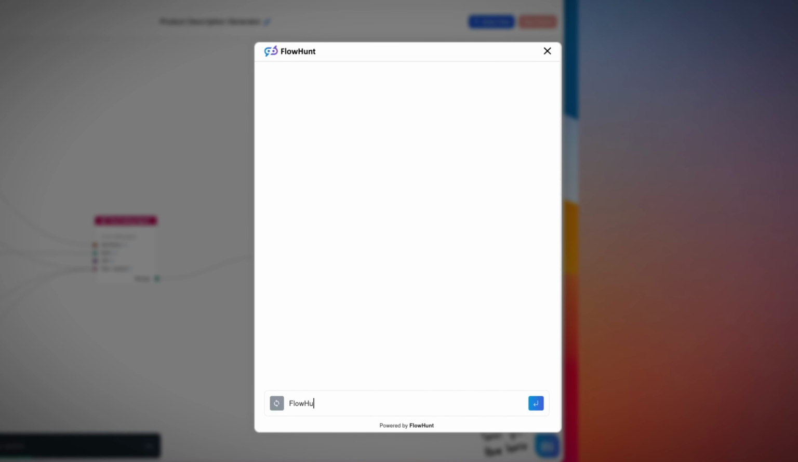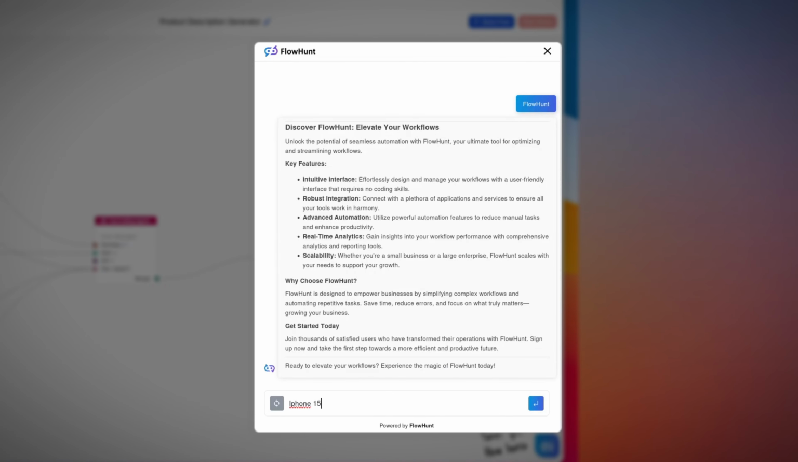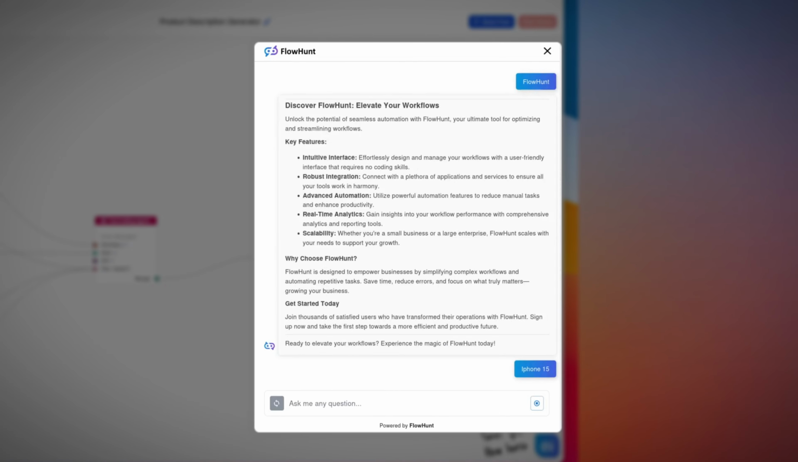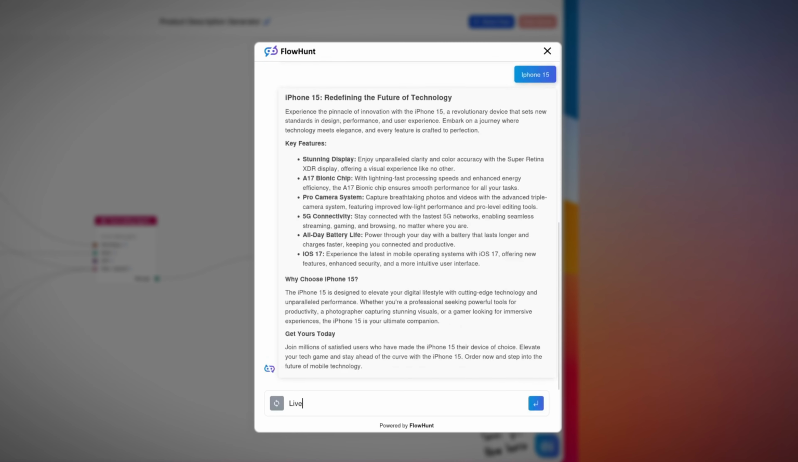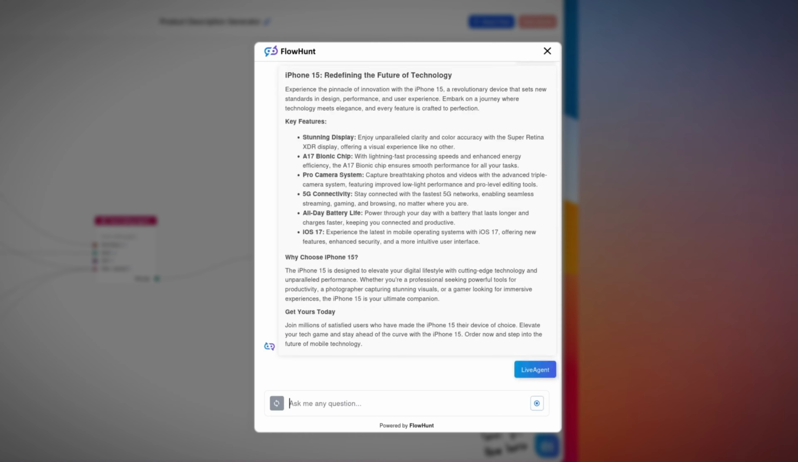Hello everyone! Today I'm going to show you how to create our product description generator template from scratch. This is a very useful tool. If you're interested in seeing a demonstration of what this chatbot can do, check out the video linked in the description below. Let's get started.